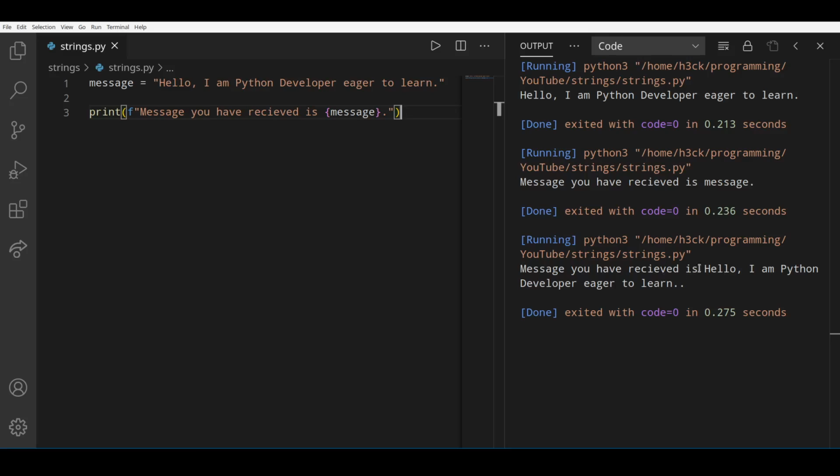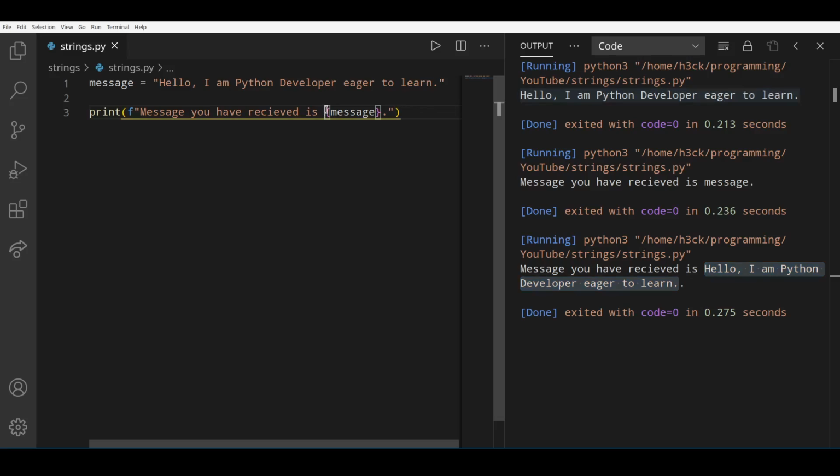Now what if we want to keep a double quotation mark inside this message? We can simply do it like this. What do you think? Is this a correct way of writing a program? Let's see how it works.